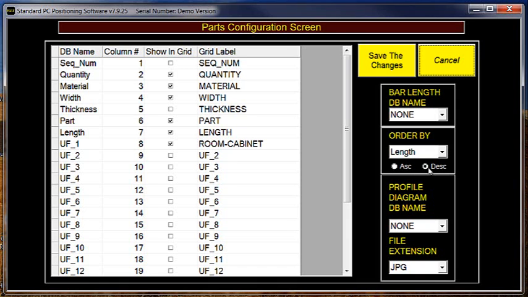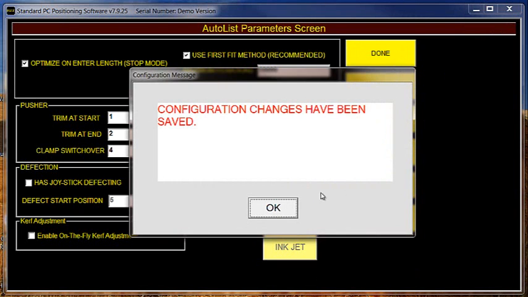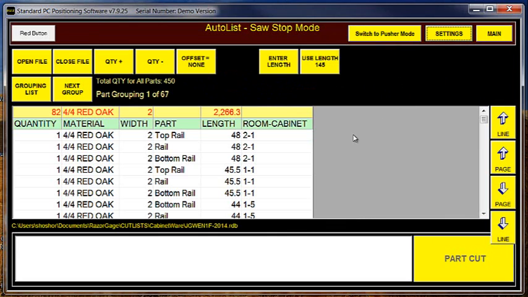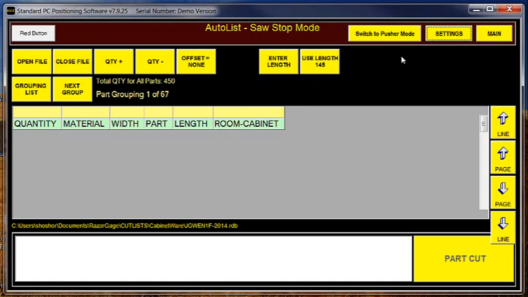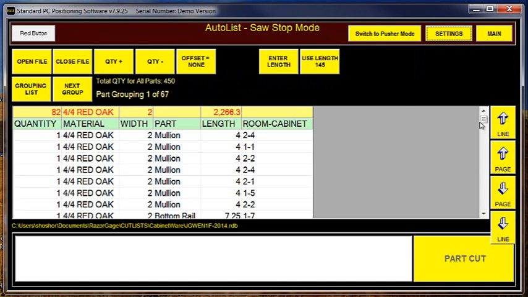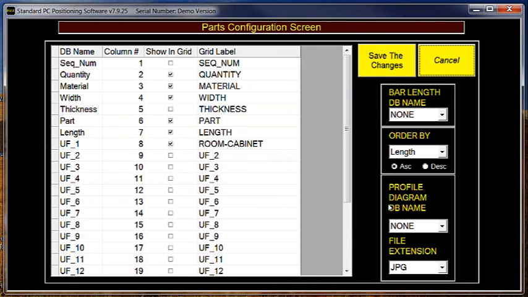Right now it's descending, so I'm going to go back and look at length. See, the longest ones are at the top of the list, and as we scroll down they keep getting shorter and shorter. So if I go back to settings and configure and change this to ascending, save the changes, now the parts are arranged from length shortest to longest. And so that's what the order by field does.